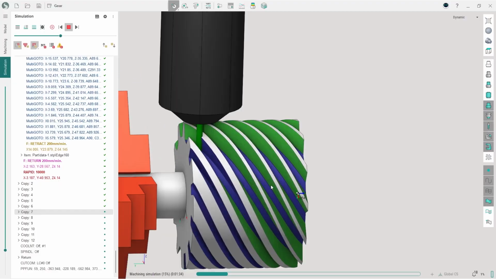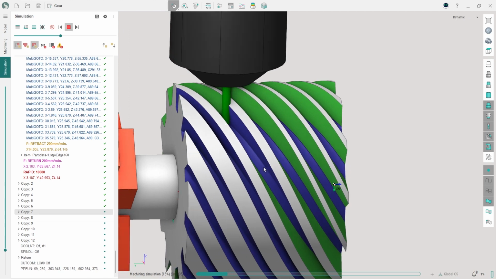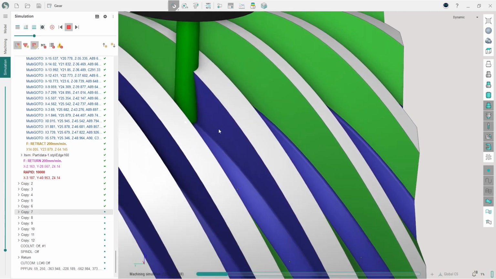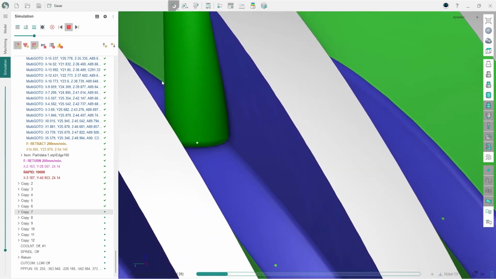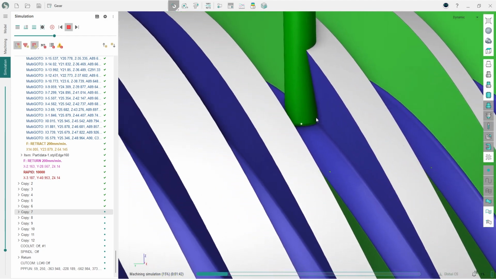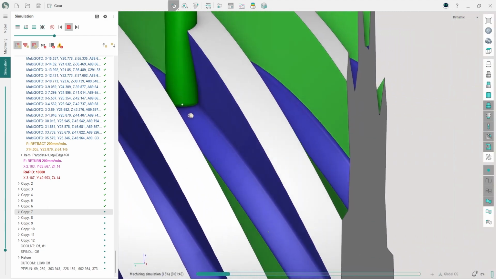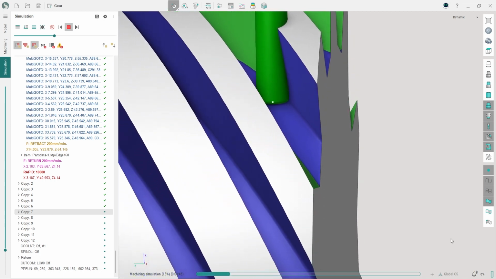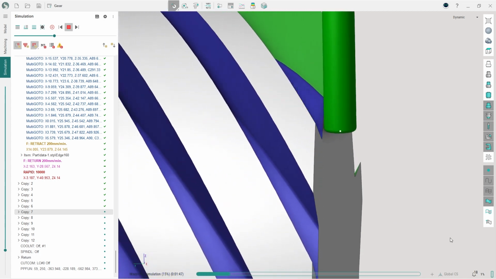Voxel simulation is performed very quickly, while solid simulation provides unparalleled accuracy and quality. Starting from version 17, solid simulation also works for multi-axis machining, which combined with the software's ability to work directly with G-code makes SprutCAM X one of the leading tools for verifying CNC programs. Now, I would like to introduce Rafael, our dealer from Spain.